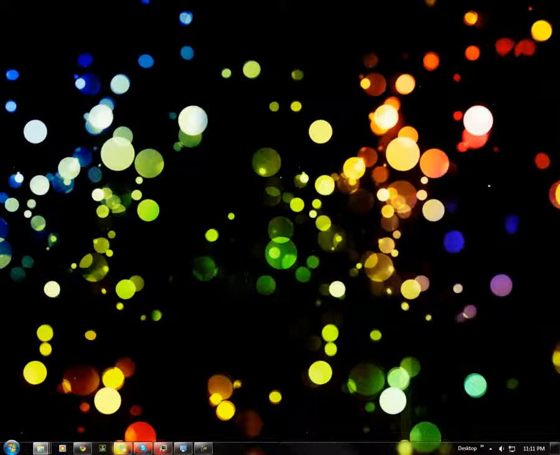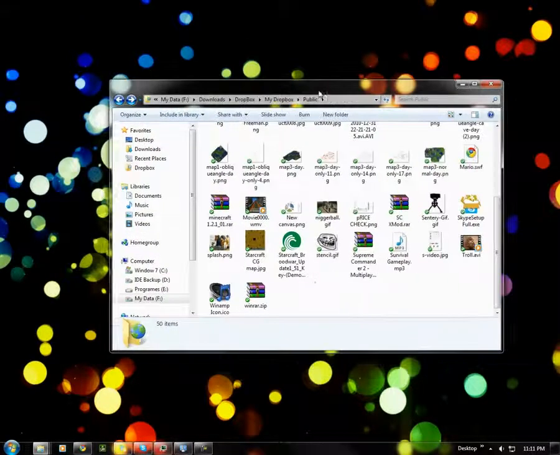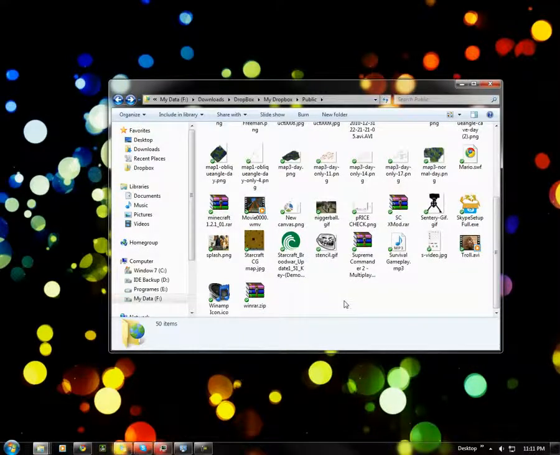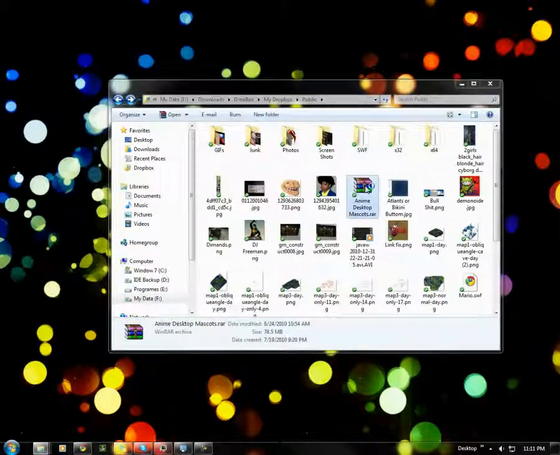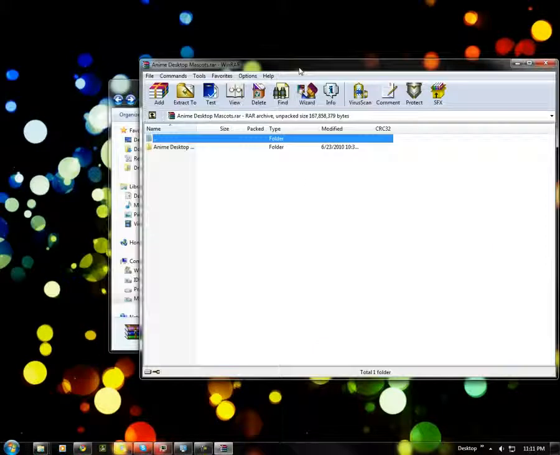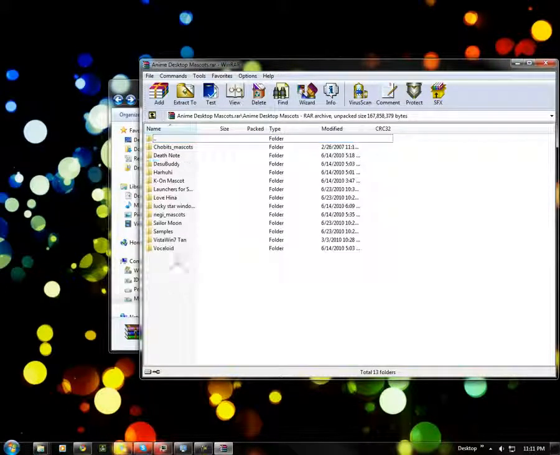And basically this is the way it works. You have RAR files like these, like the anime desktop mascots. This is a RAR file, .rar. You double click it and it opens up in WinRAR. And this is a folder that's been archived in WinRAR. So when you click on the folder, it opens up the contents in the folder.